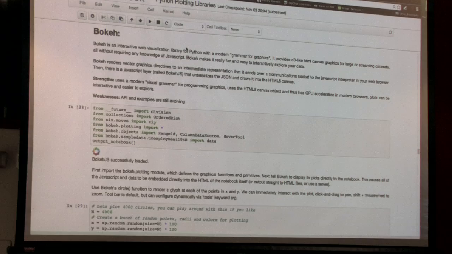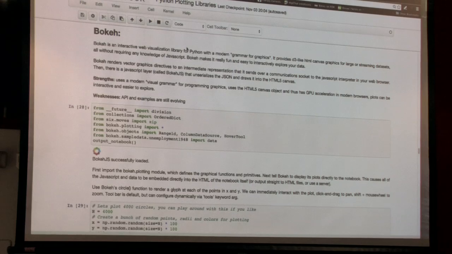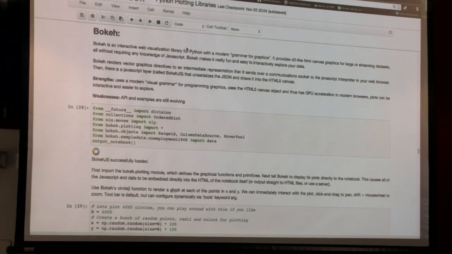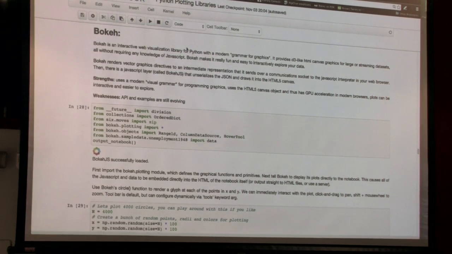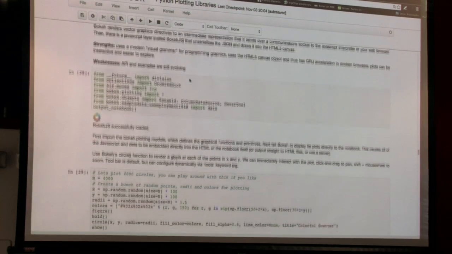Bokeh is the other web visualization library for Python. So MPLD3 is using the same syntax as Matplotlib. Bokeh has its own modern grammar for graphics, but it's doing D3-like HTML canvas graphics for large and streaming datasets. You don't have to know JavaScript for this. It simplifies it and has lots of nice built-in tools for interactivity.